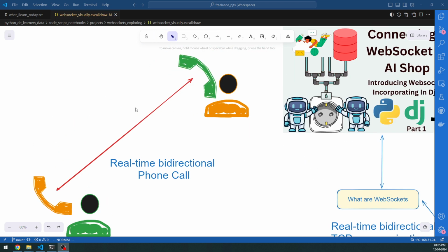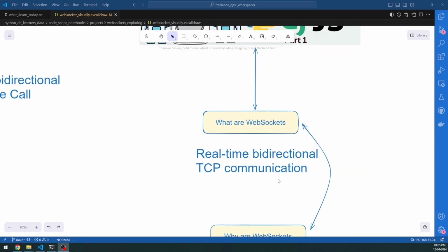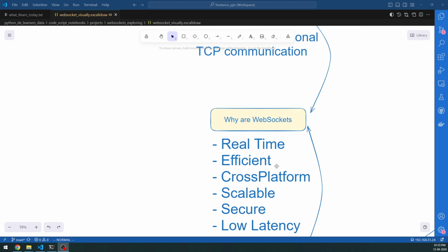We all have cell phones with us, and we always make calls to our friends and family, and we do that using a real-time bidirectional setup. Whenever we make a call, once it connects, the receiver as well as the caller will be able to communicate at the same time. That's what WebSockets are, and this WebSocket is present inside the TCP layer, and we are able to communicate over the TCP layer continuously.